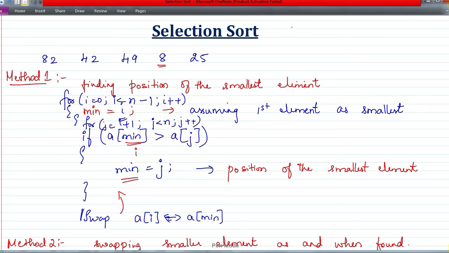Now initially when i is 0, I am taking min equal to i, means min 0 is what I am considering. Then j we are starting from 1. So the comparison I am doing is a[0] greater than a[1]. Is a[0] greater than a[1]? It is greater, right? So this is the minimum element among these two. So whatever is there in j is copied to min. Now a[0] is not your minimum element, a[1] is the minimum element based on the comparisons done so far.